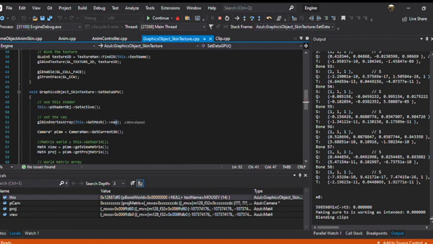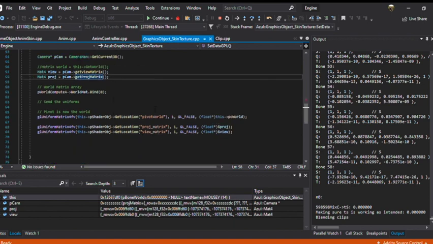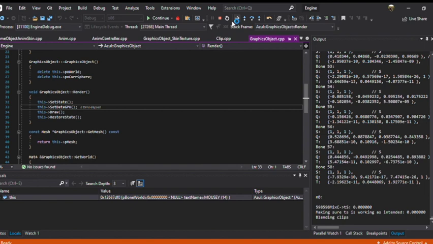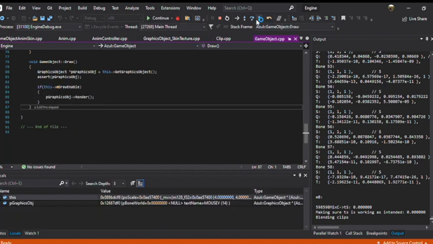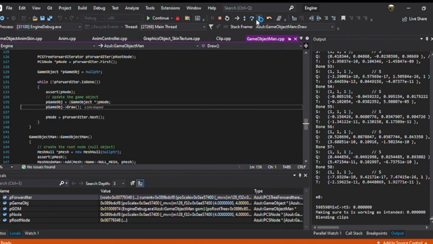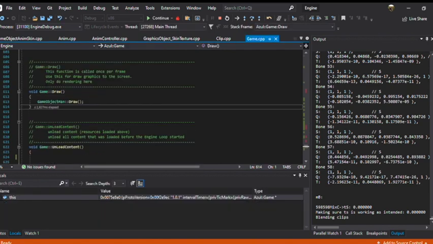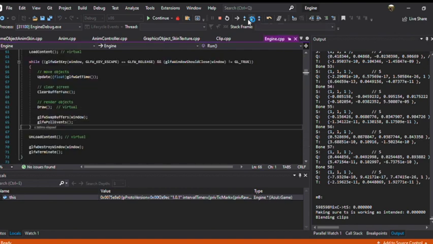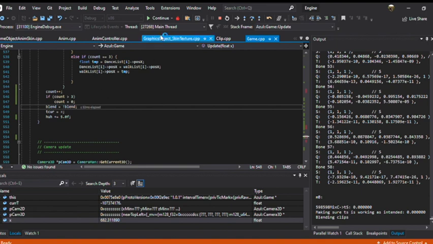And then here for the graphic skin texture, we have the pivot world, projection world, and view world being set. The GPU data putting the keyframes into the SBOs, and then I believe, yeah, this is the end.